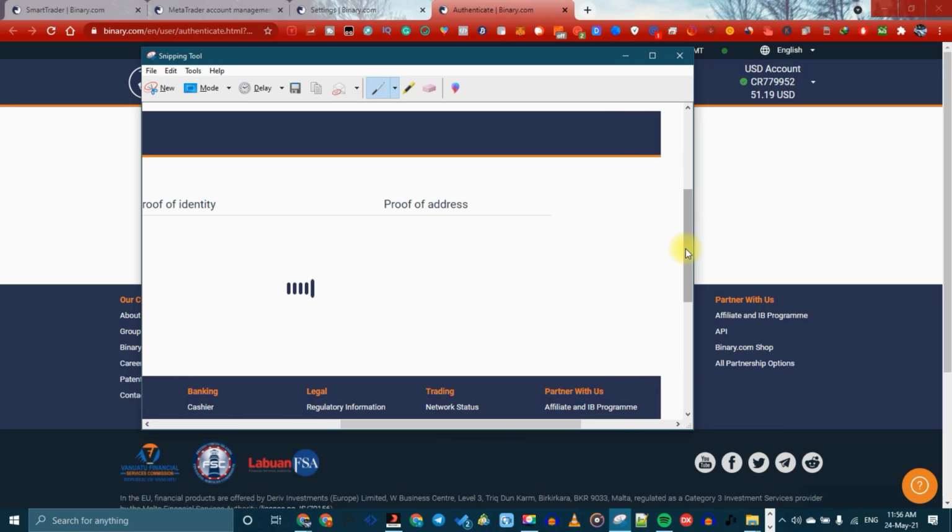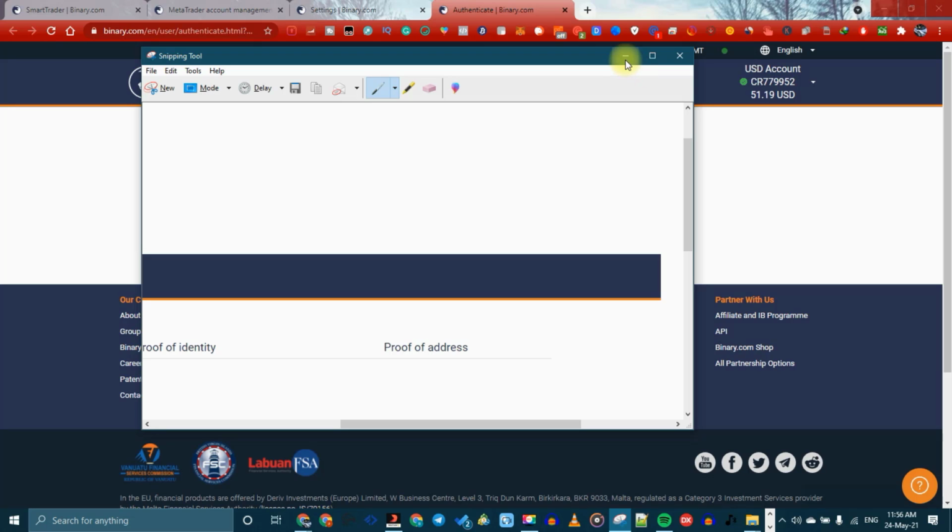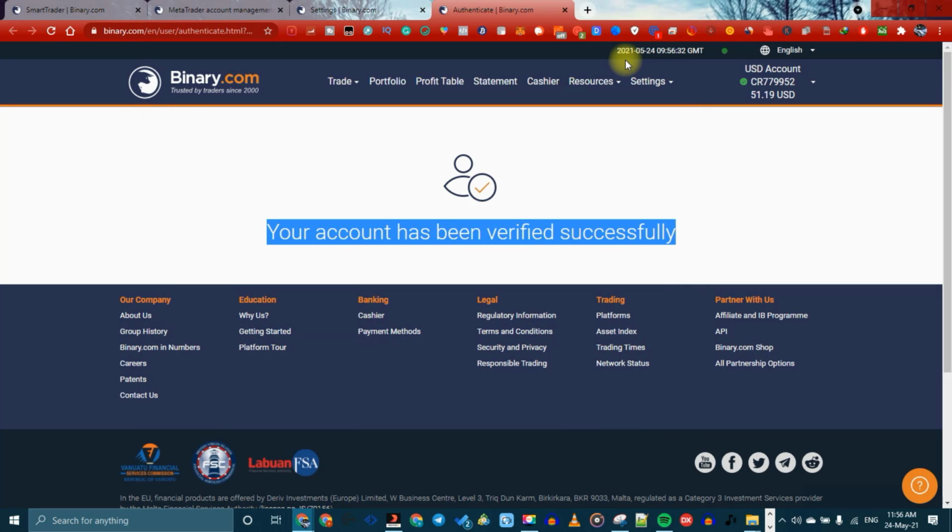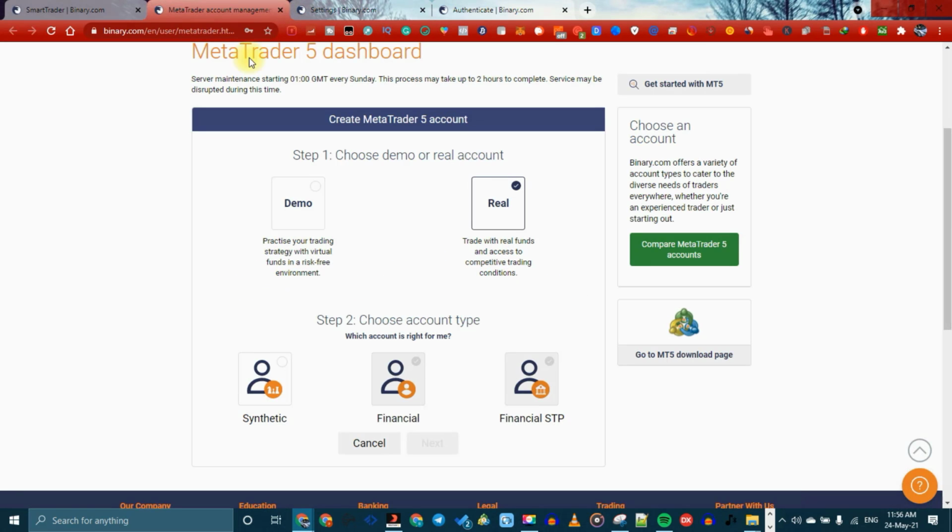But basically, as you can see, it's very simple and straightforward. Once you send in those details, they will send you an email once your account is ready and verified, right? So moving on, basically coming back over here.